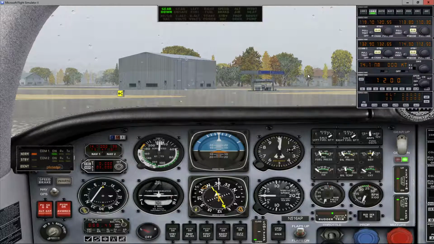Good afternoon, Santa Barbara clearance, Mooney 516 Alpha Papa. Mooney 516 Alpha Papa, Santa Barbara clearance. You're cleared to Oxnard Airport. Departure flight runway heading, radar vectors Quang, then as filed. Maintain 3000. Departure frequency 120.55, squawk 5024. Okay, Mooney 516 Alpha Papa cleared to Oxnard runway heading, direct Quang as filed, 3000, 120.55, squawk 5024. 26 Alpha Papa, read back right. Thanks, sir.